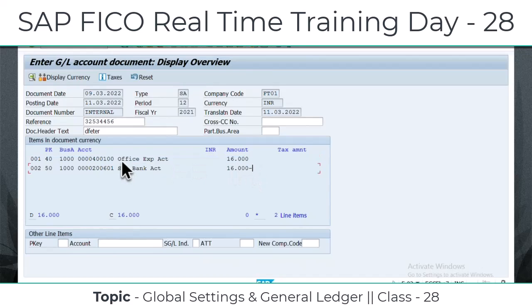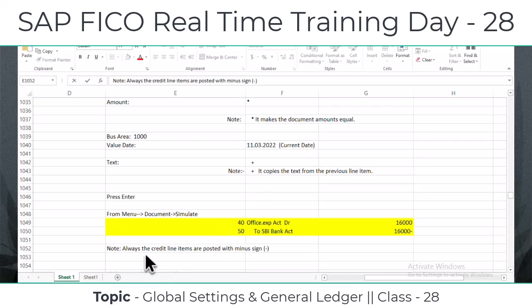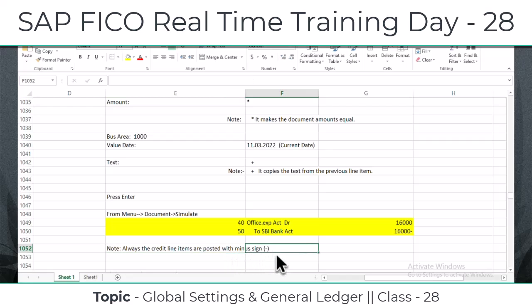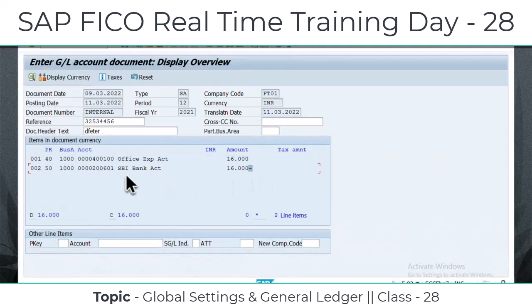So, correct, office expense account debit. How do you know whether it's debit or credit? Note: always the credit line items are posted with a minus sign, a negative sign. So then here, which is credit? This is credit.